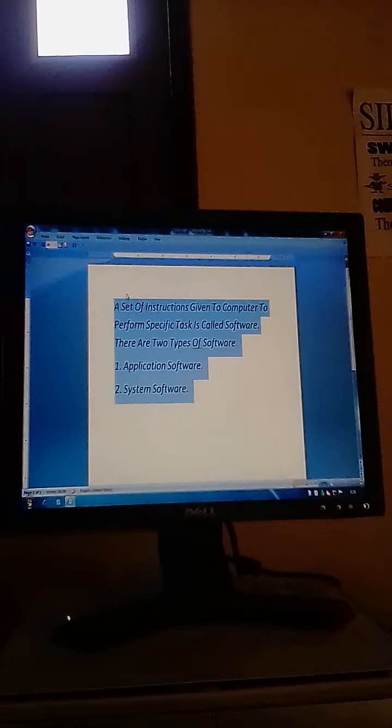Okay dear students, you see that in the word "set", S is capital, and in "of", O is capital and F is in small alphabet, and in the word "instruction", the first letter is capital and the remaining letters are in small alphabet. So dear students, this feature enables us to change the case.